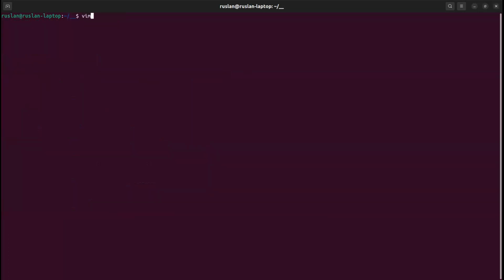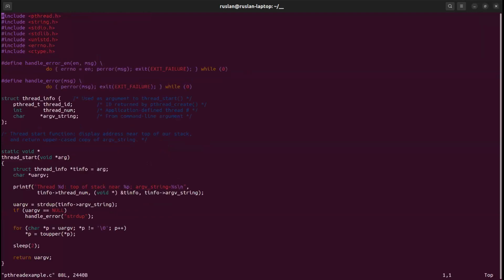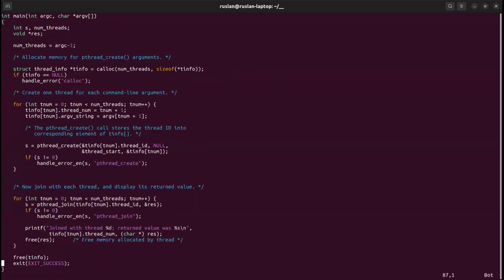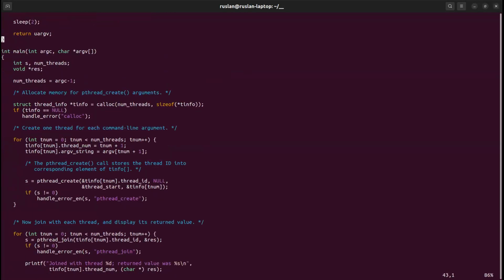Okay, so we have the pthread example, which I will also put on Canvas so that you can look at this code and try it yourself. Here we have the main function. When we call the main function, we already have one thread that is created. In each process, we have one thread by default.